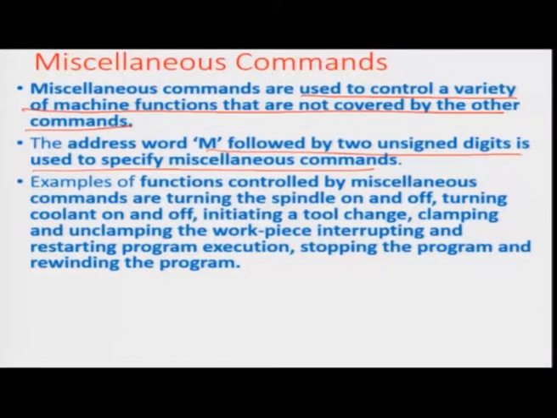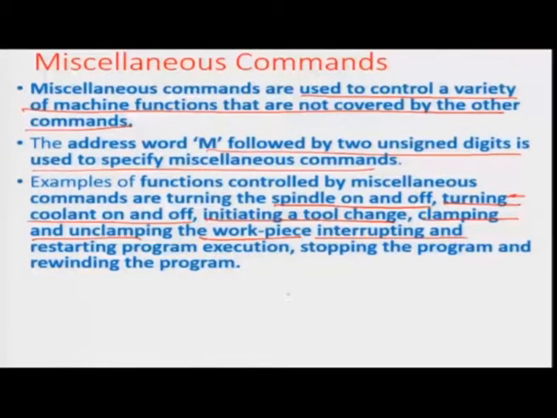For example, there could be a spindle on and off, there could be turning coolant on and off, which are directly or indirectly related to the machining operation of the process, initiating a tool change for example, or clamping and unclamping a workpiece. So, these are commands which are of some importance once it comes to the whole machining setup, although they are not directly involved in the machining process, okay. And so, therefore, you can say that these are essentials for a program to be executed, although they may not directly participate. Another case could be interrupting and restarting the program execution for example, or stopping the program altogether, rewinding the program to a certain level. Okay. So, all these things come under the purview of miscellaneous commands.